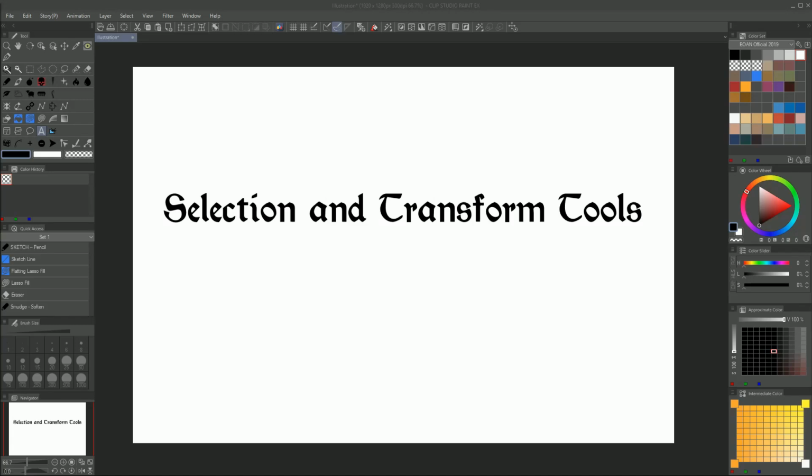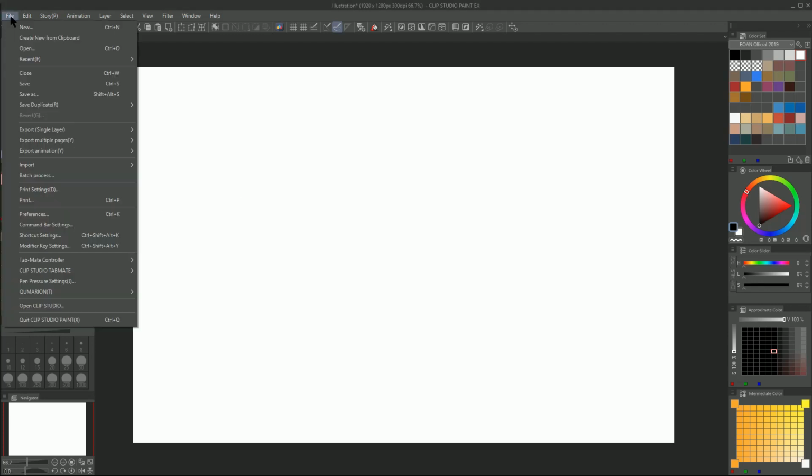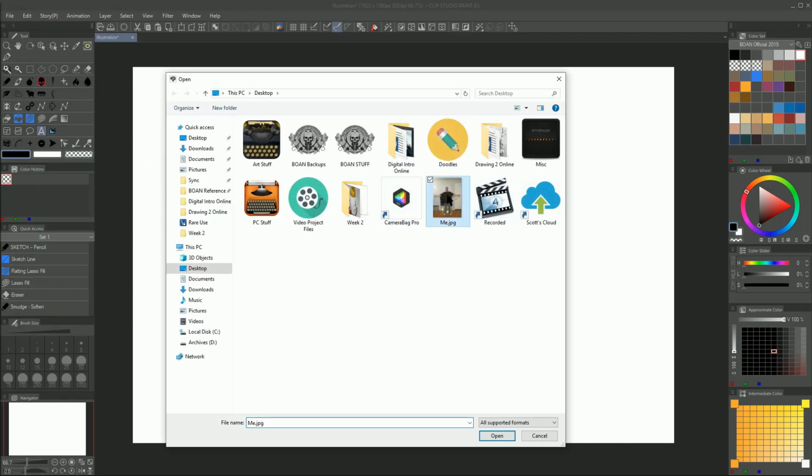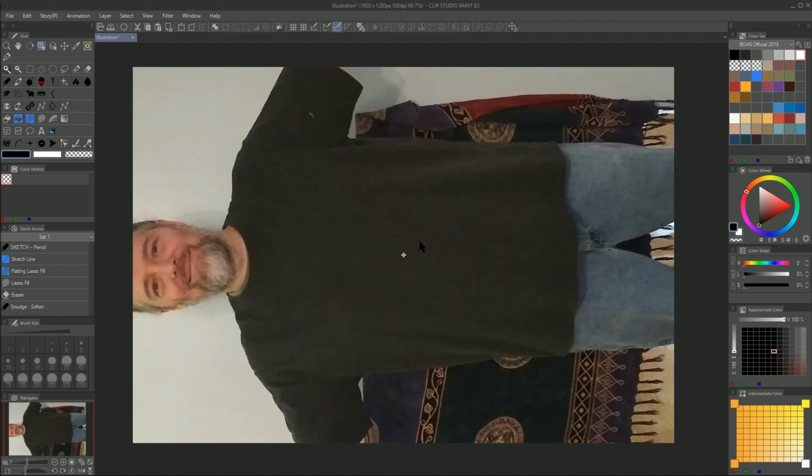Hello. For this exercise, we're going to work with selection and transform tools. Go to File. We're going to import an image. In my case, the photo I have of myself in a T-pose.